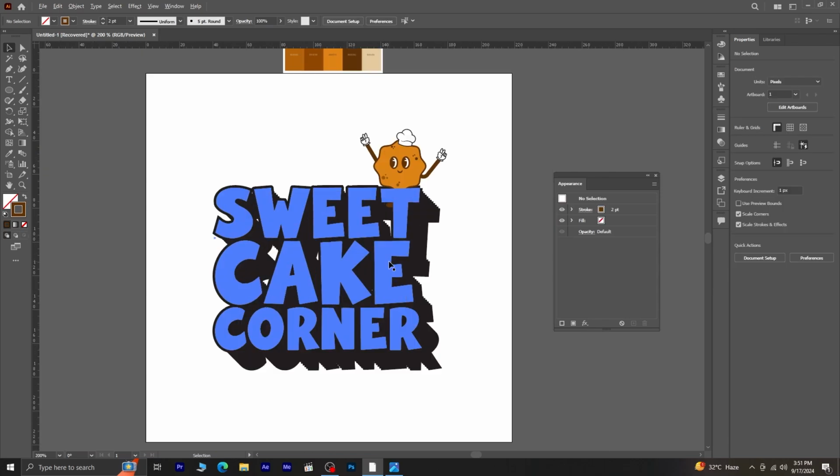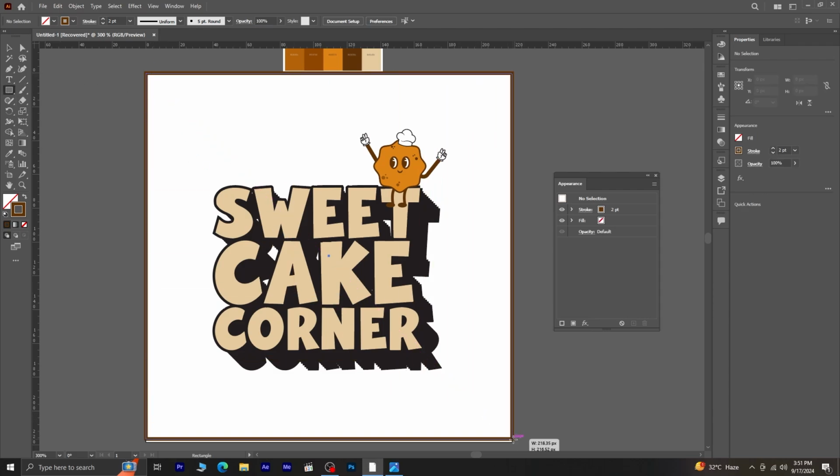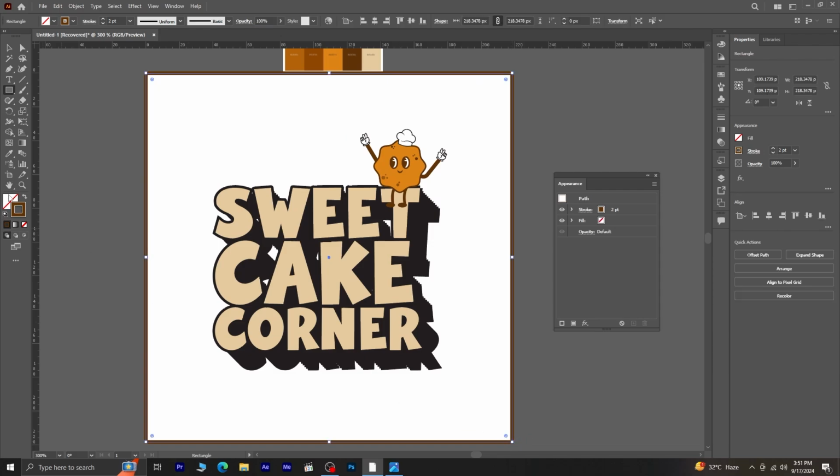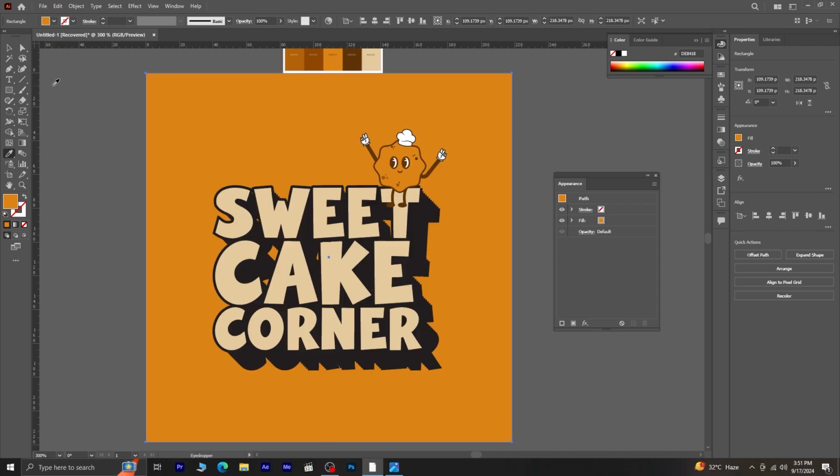Now for the background. Take the rectangle tool and draw a rectangle that covers the entire canvas. Fill it with an orangish color from your palette to complement the design. Move this rectangle behind the cookie and text group to serve as the background.